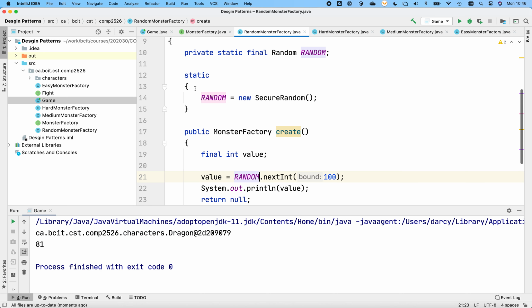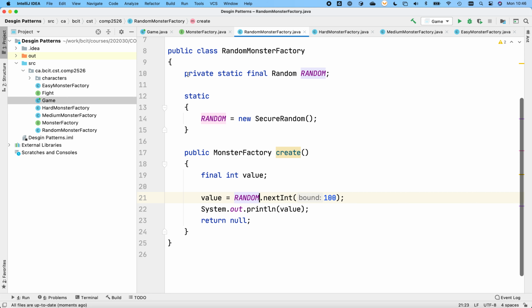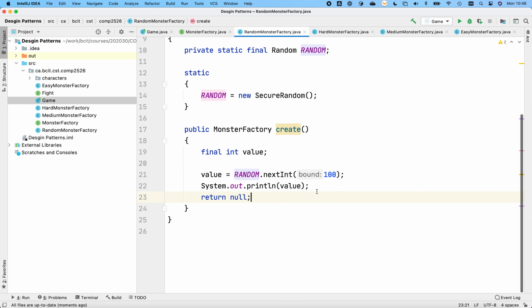Right, so there's no need to recreate a random each time. That's why I moved it out of the method. There's no need to have different random number generators for different factories. So I just made a static one, so it's shared between all of them. Then I used the static block to initialize it. And then I'm just going to grab the next int. So there we go. We don't need to print this out.